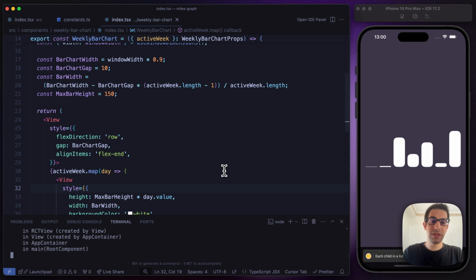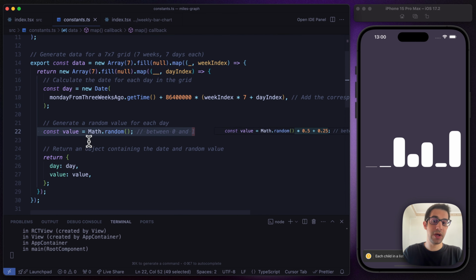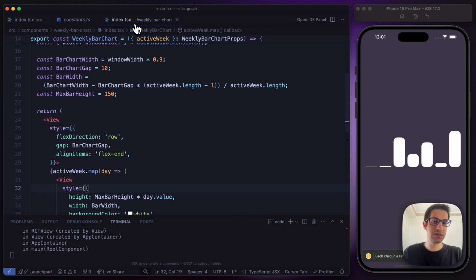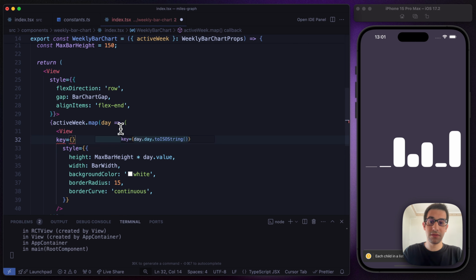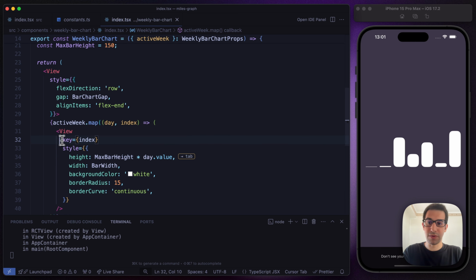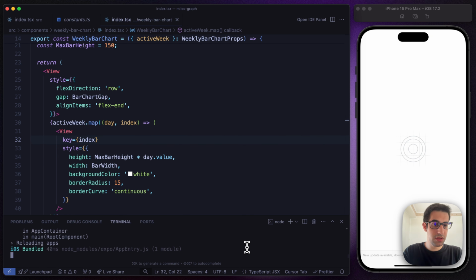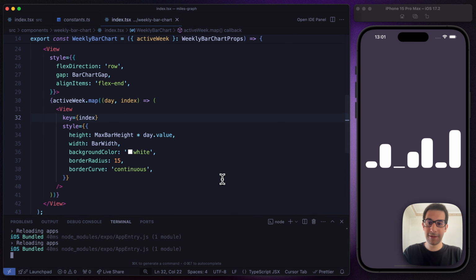Every time that we reload, the data is changing, but that's simply because the constants that I've defined right there are using the random function, which is changing every time we reload. So this is totally expected. So last but not least, here we are, React Native is complaining because we need to pass the proper key. So here, let's say index, and let's pass the proper key. And if we reload, you can see that everything is working as expected.